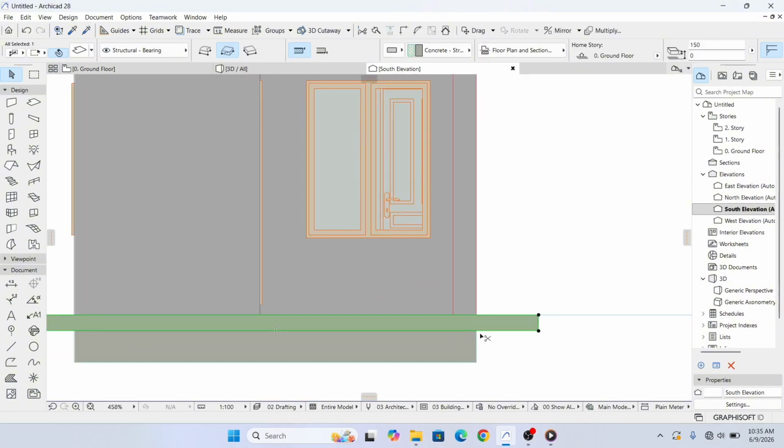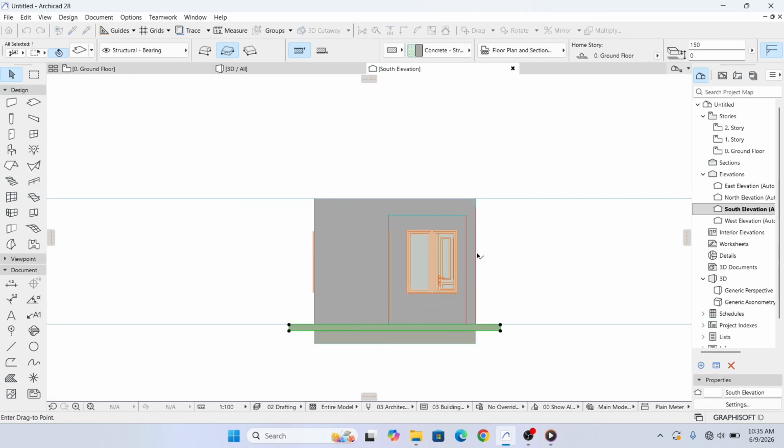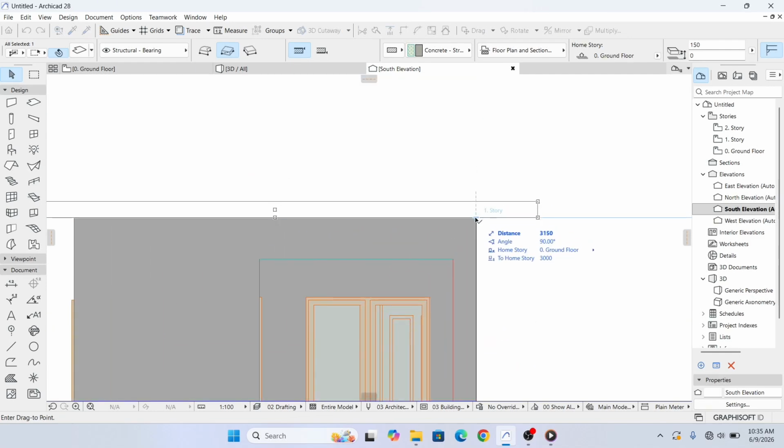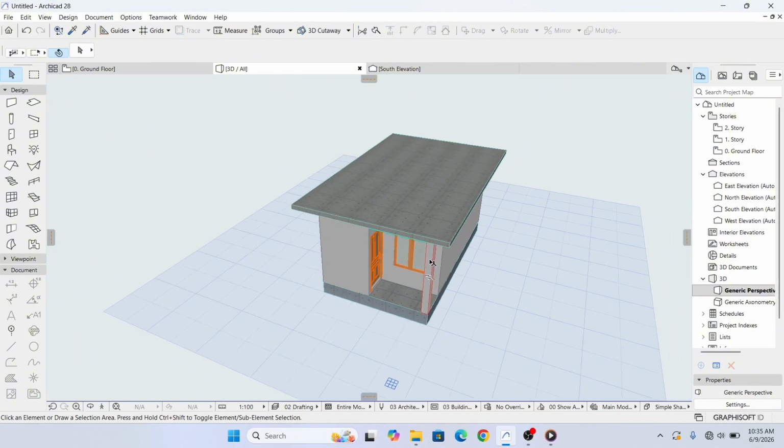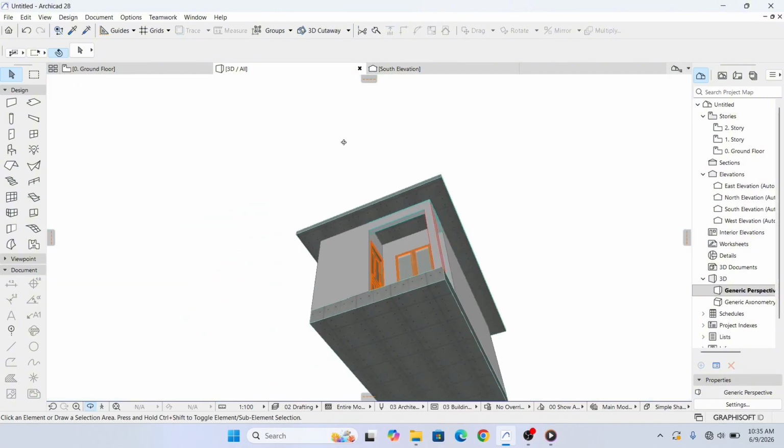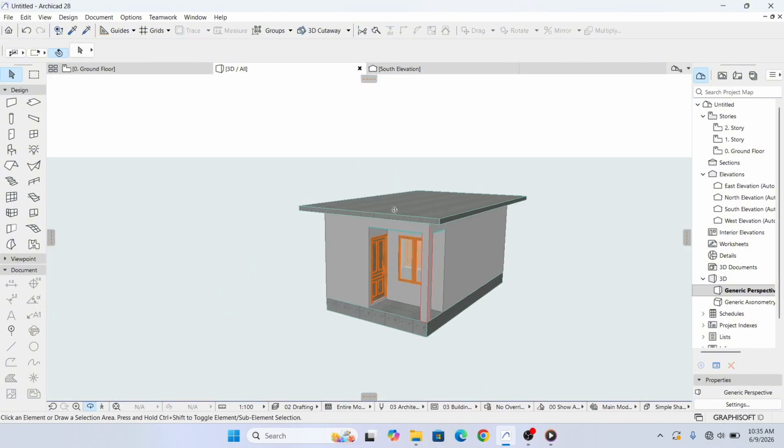So Ctrl D, pick it from this point now. Make sure you follow the reference. Place it here. So go to your 3D. As you can see, this is our overhang. So when you rotate, this is where our roof is going to sit on. Okay, so now let's draw the roof.